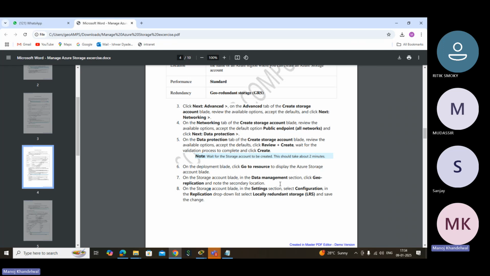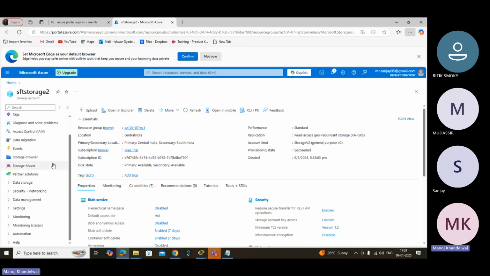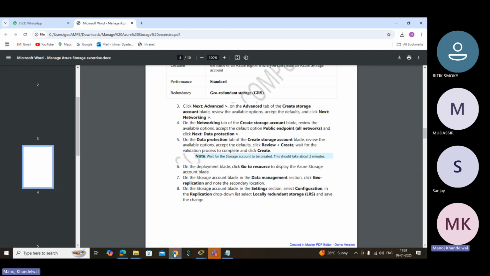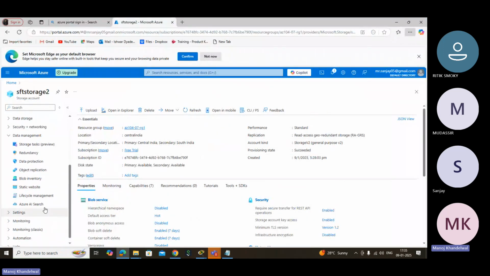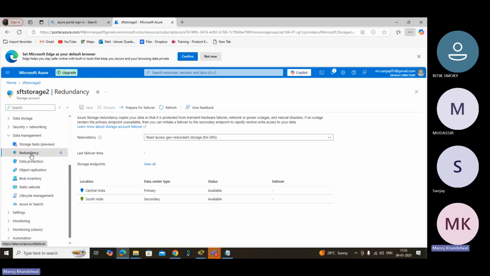It says data management section. So do we have a data management section? Yes, here. You have redundancy, right? It's saying next, data management, geo-replication. But do we have geo-replication here? We don't. We have something called redundancy. Let's go there and see what happens.